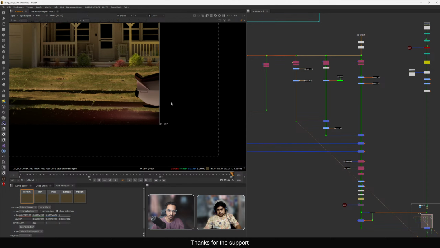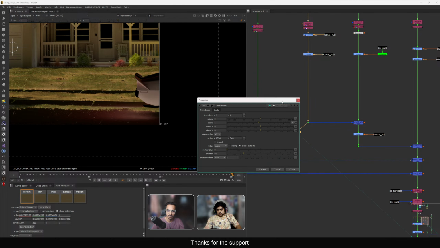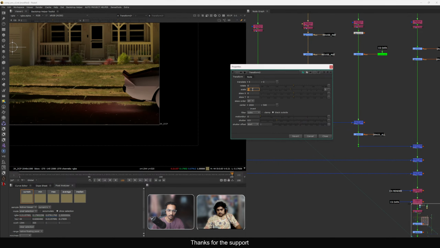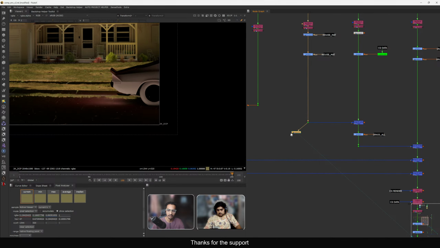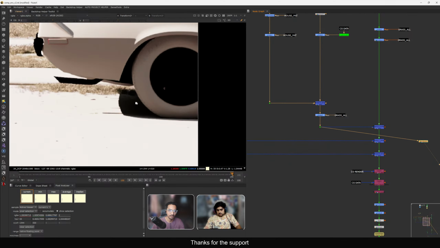So now because of the overscan, the tires are somewhere here and I'm not able to see them. So what I can do is add just one transform so I can see it here, and I can just push it down. Now I can see the tires. So I'm just connecting here, and I have this information here.